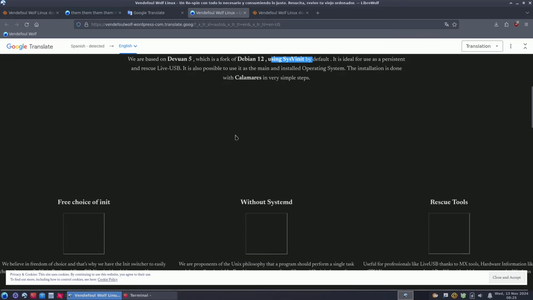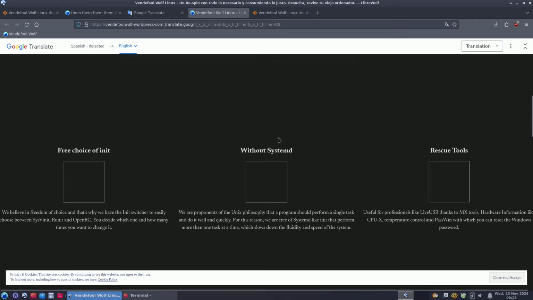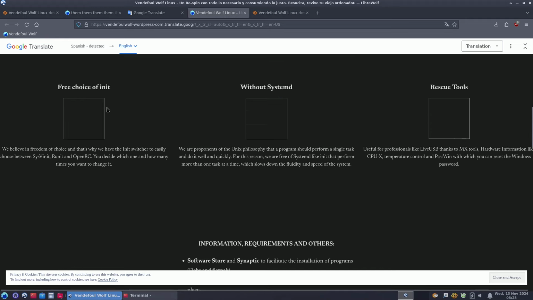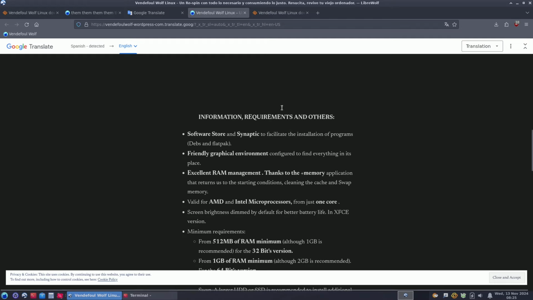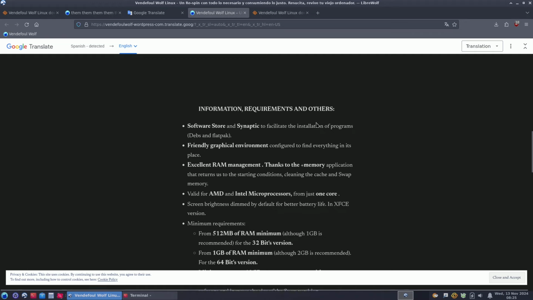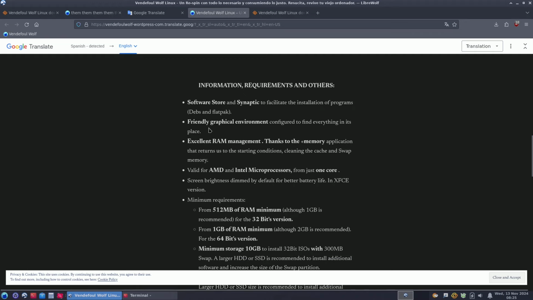You already can get all the information from here, or else you can just pause the video and read everything. Free choice of init, without systemd, rescue tools, information, requirements, and other things. So here is like a Synaptic, friendly graphical environment, excellent RAM management. So there is an application like a memory application right in front on the desktop. So I'm going to show all those things.